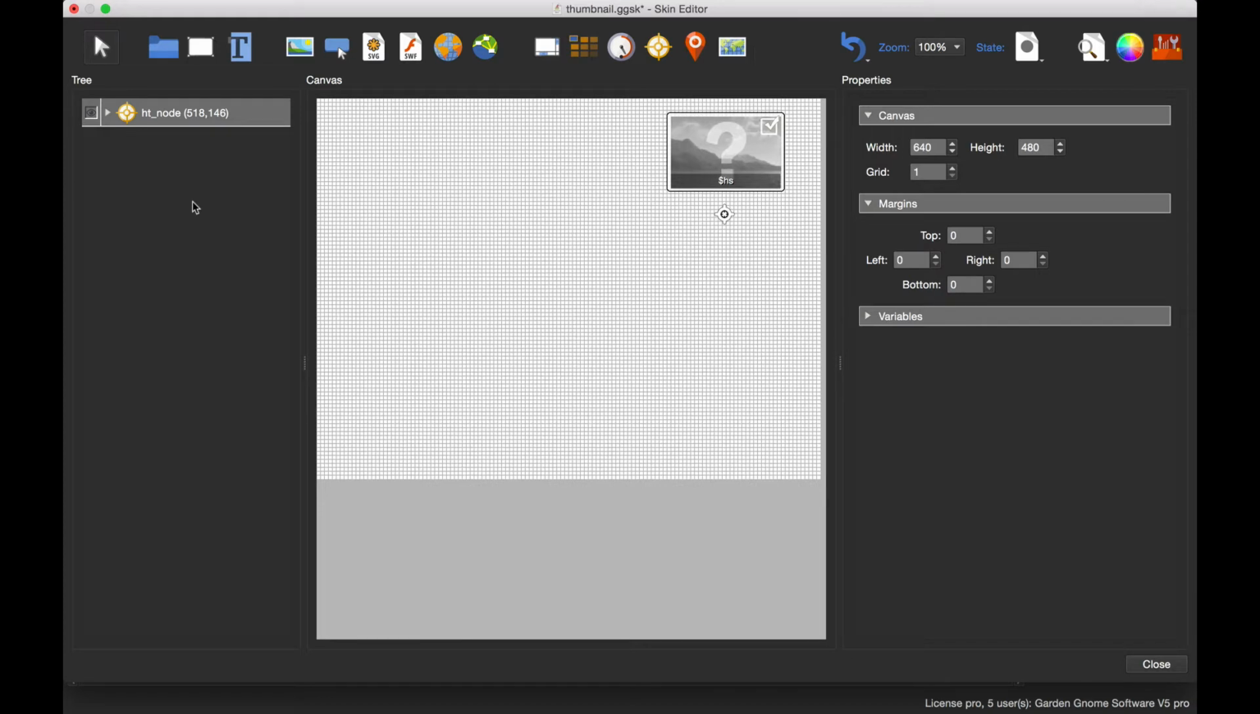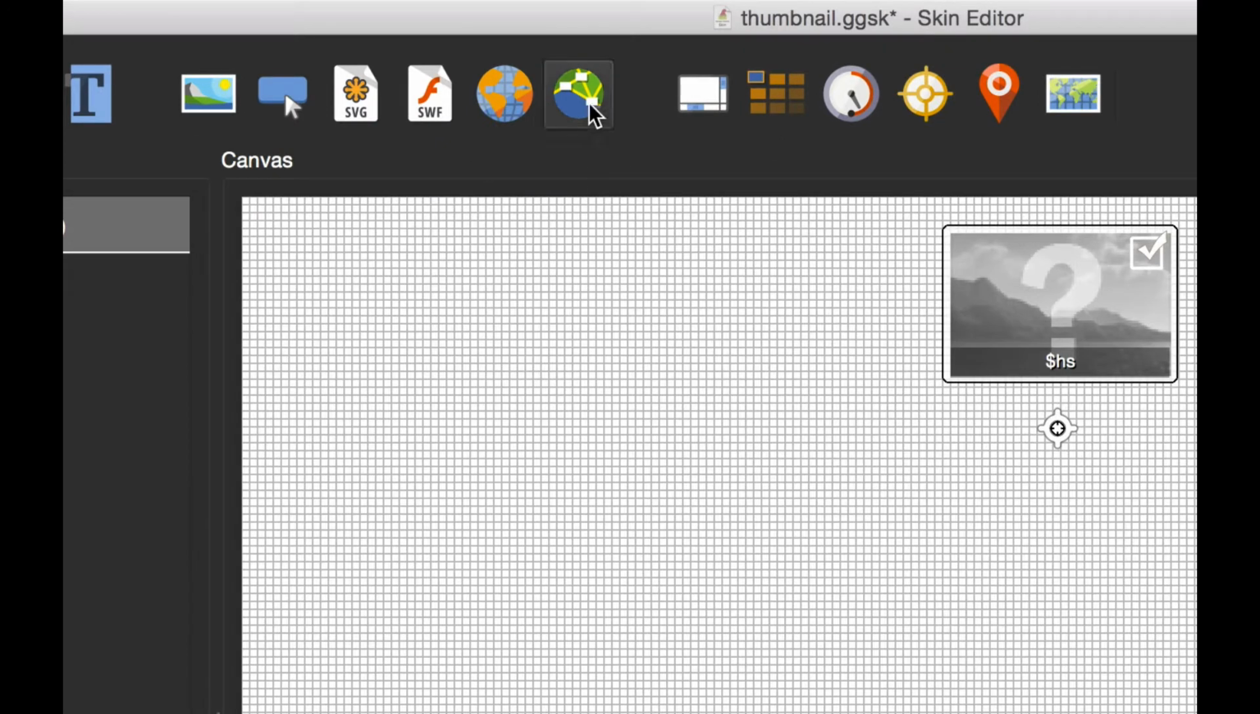This screencast is going to look at Pano2VR version 5's skin editor and some of the new tools. The way I'm going to show you this is I'm going to make a thumbnail slider. Right, so the first thing I need to show you is this tool, Add Node Image.